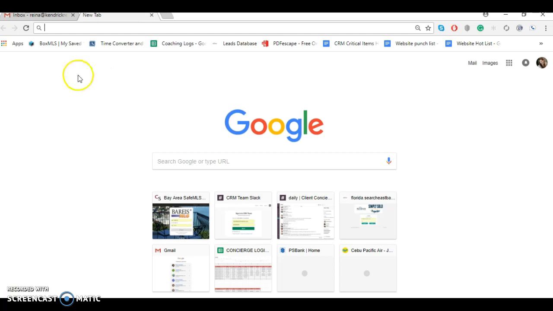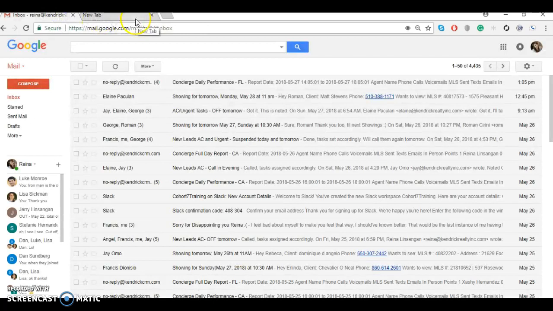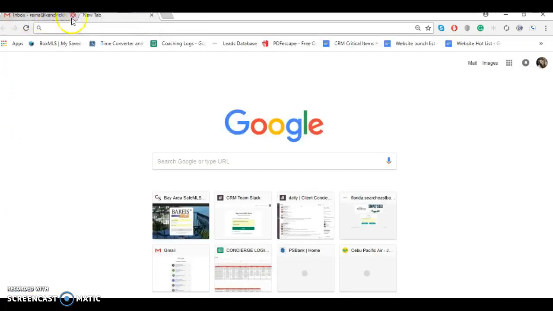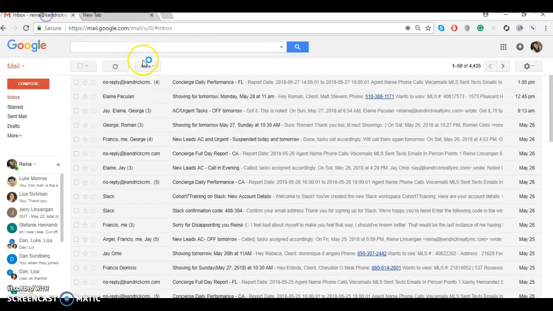To access Google Voice, you have to first be logged in to your work email account. So if you're handling California, then you have to be on your Kendrick email account. And if it's Florida, then you have to be on your Florida email account or Simply Sold email account.